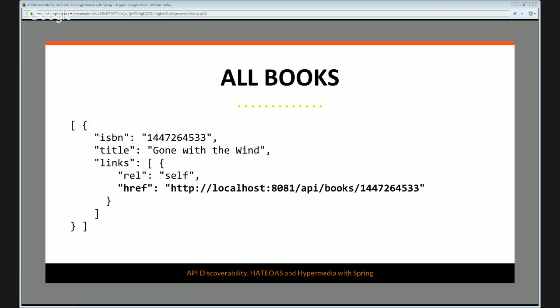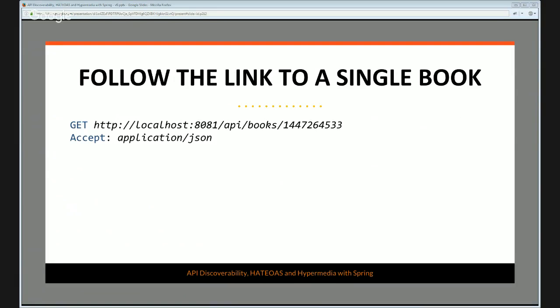Let's now try to buy the book, because that's what we want to do, right? We want to buy the book. Well, we've discovered what that URI is. We know what that URI is. Well, let's do a get on it and see what we have there. So we are going to follow the link to a single book, right? We're going to get /API/books/ the ISBN of Gone with the Wind, which by the way is the actual ISBN of the book. And we are going to see what's there.